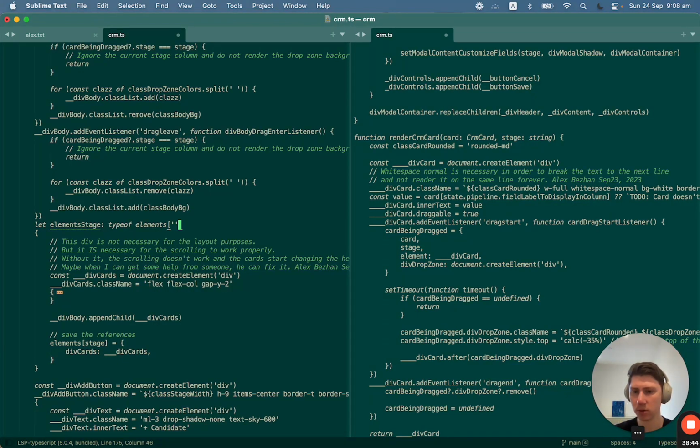Or how you call it? How do you call it? Is it like that? Yeah, div cards. And it's too complicated, let's just keep it simple, like element div cards. Let's just assign it here.